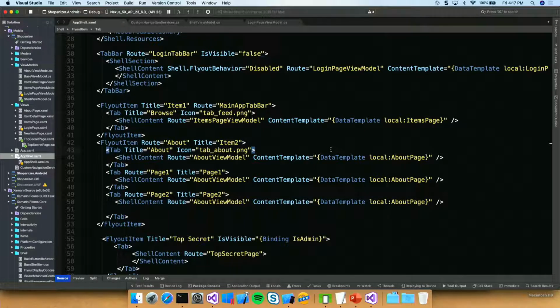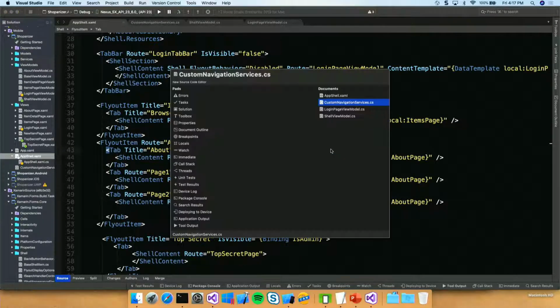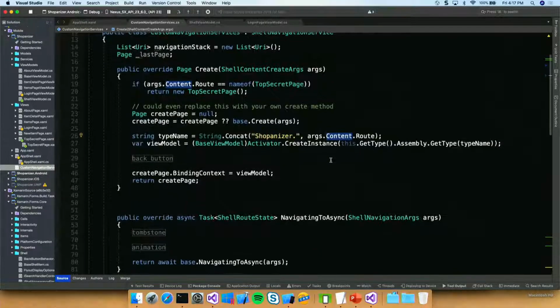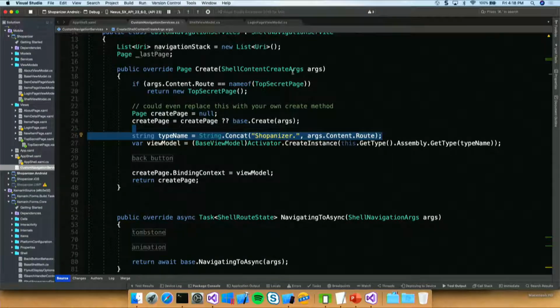You give it the name of a view model, and then if we go into the navigation service, you can see where I have implemented this feature. Basically I grab the route. These are the arguments that are coming into it. This is grabbing the route name, and then I'm instantiating the view model here, and then setting it on the binding context.